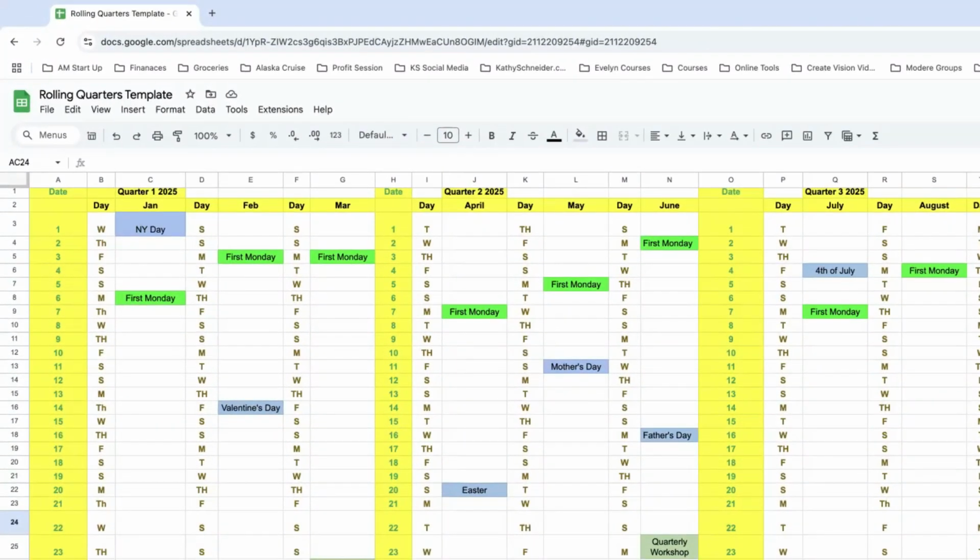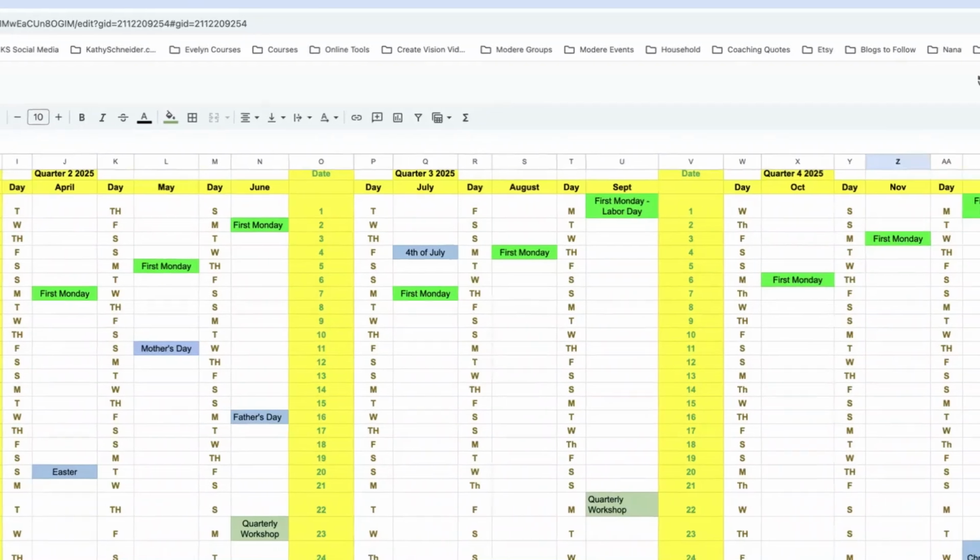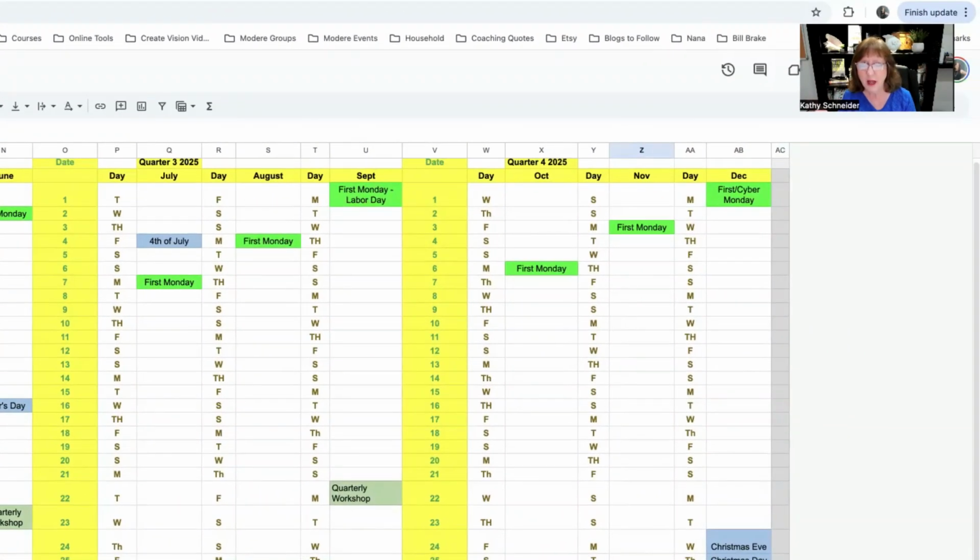Then what I've done is I've highlighted in green. I've got 3 different colors going on here. So the one annual that I have on here is Black Friday. I'll be honest, I don't do Black Friday sales. It's not something that I participate in, but I know there are a lot of people who do.